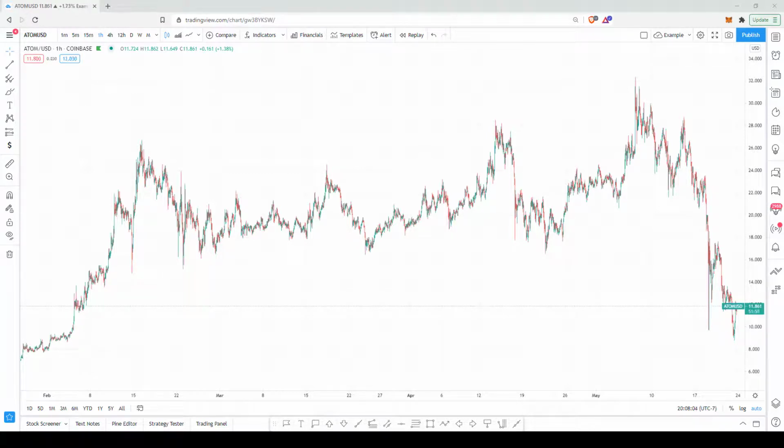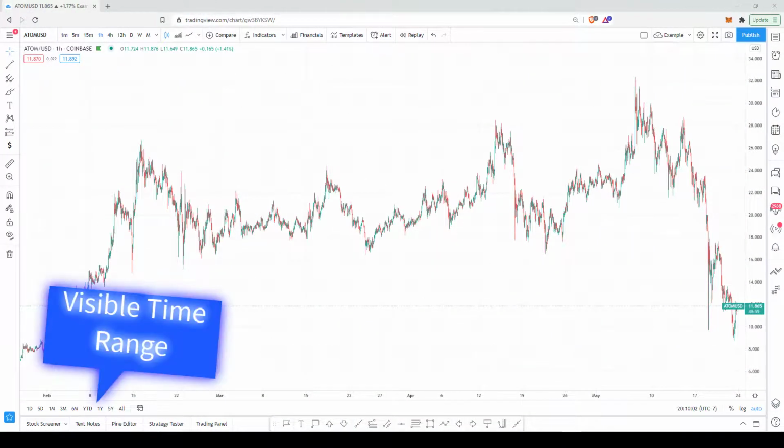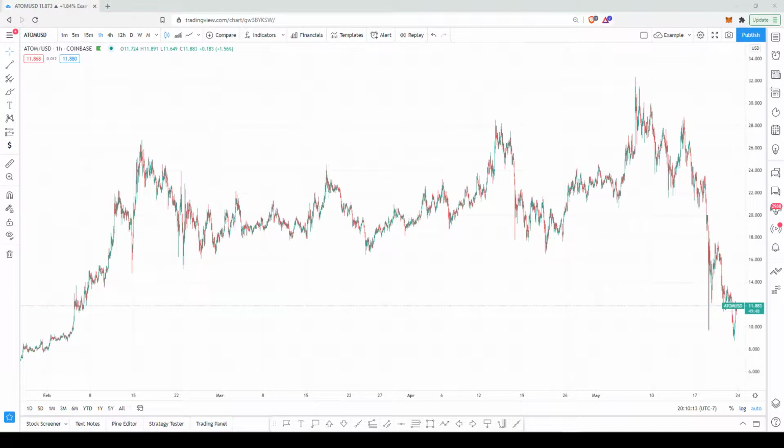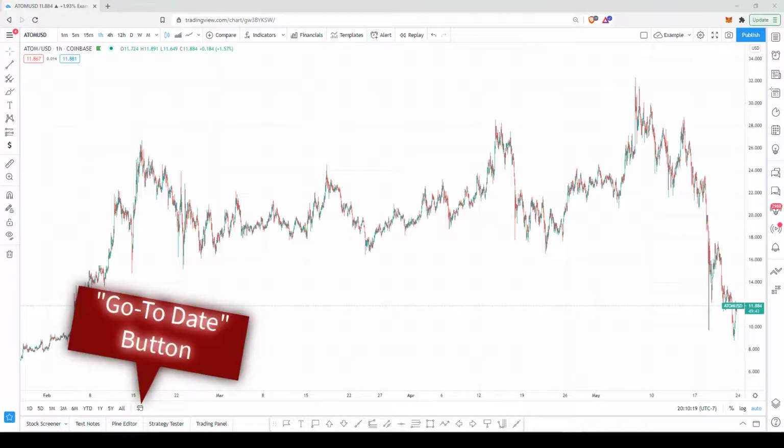In future videos, I will be demonstrating how I interact with each one of these fields for a better look at a real-life application of these tools that we have at our disposal. As we navigate our way down, you will notice this field that will allow you to view by specified range of time on your chart. You can choose anywhere from a one-day chart to an all-time chart. You can even choose to go to a specific date by clicking the button right here.